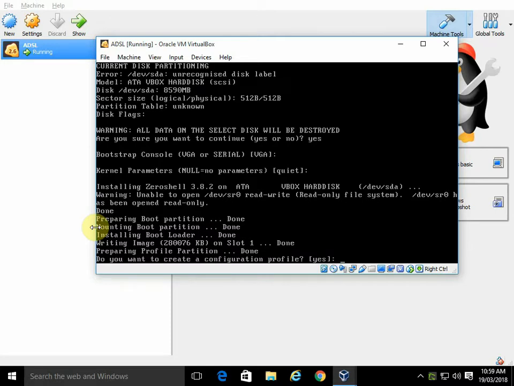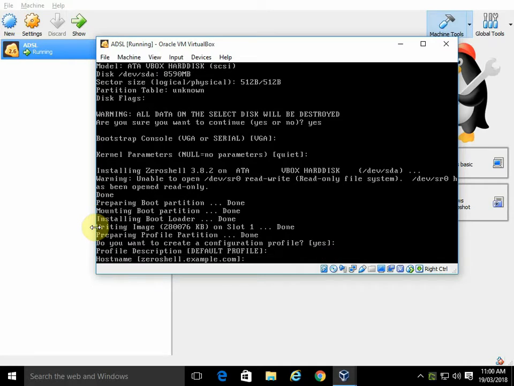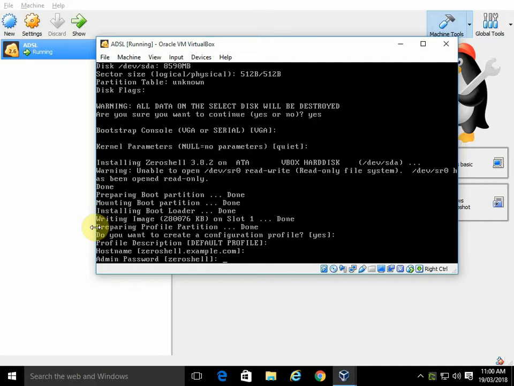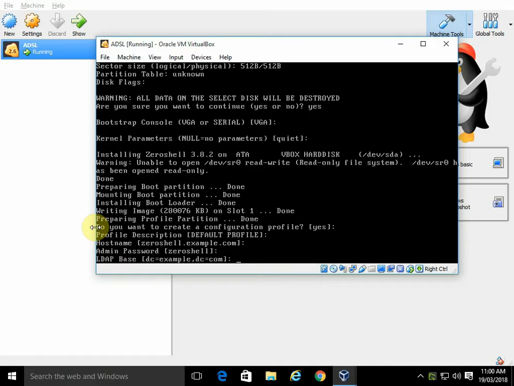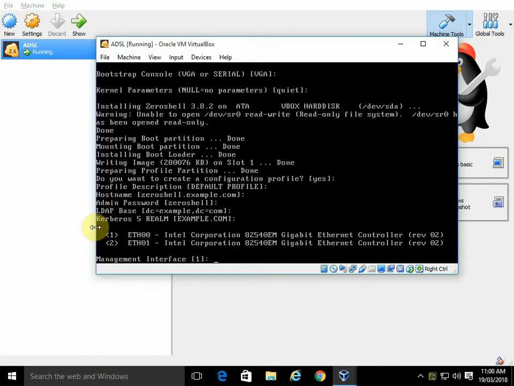Yes, we do want to create a new profile or a configuration profile. It's going to be called the default profile, just hit enter. On most of these things I'm just going to hit enter for it to accept whatever the default is. So host name, enter. Admin password, I'm just going to leave it as 0 shell. LDAP base, keep it the same. Kerberos 5 realm, same.